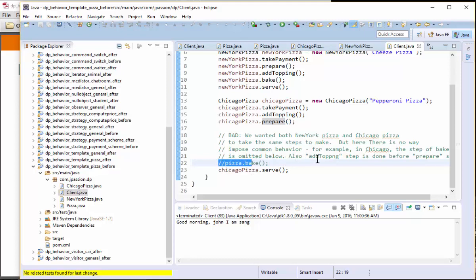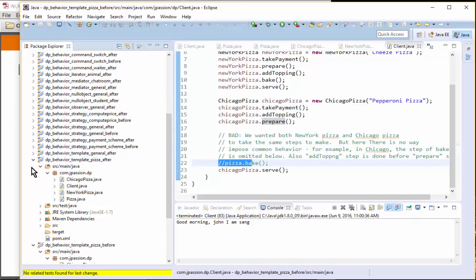And then also add topping step is done before prepare here. Okay, so we do not have any control in terms of imposing common behavior to all these franchises. Now we are going to correct that problem by using template patterns. So let's see how we can actually achieve that.